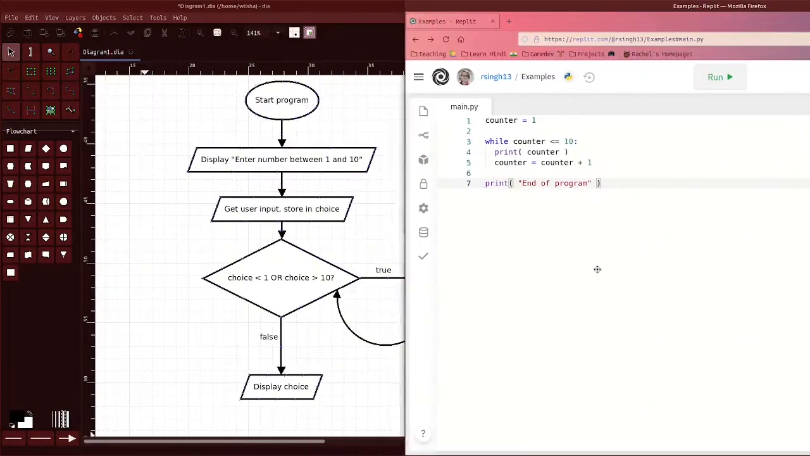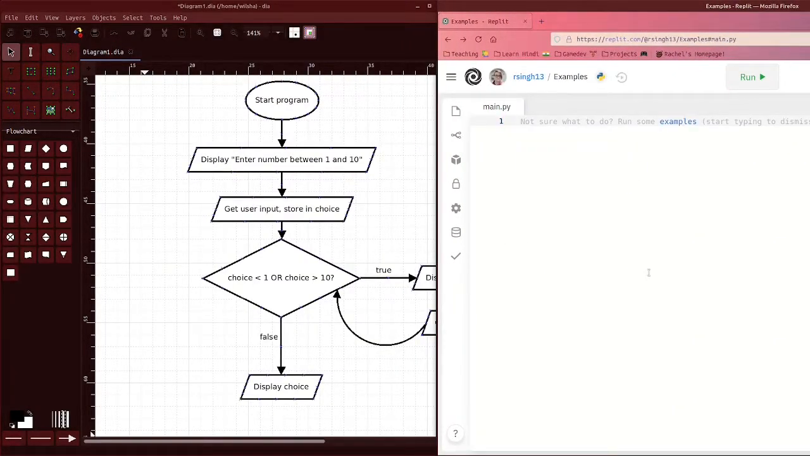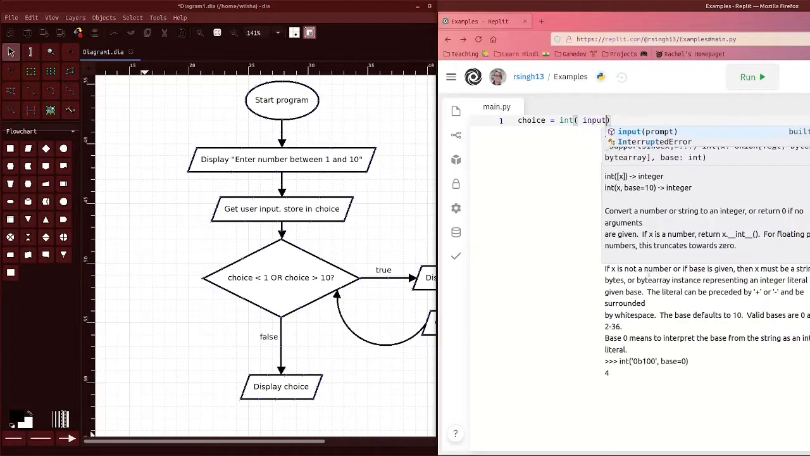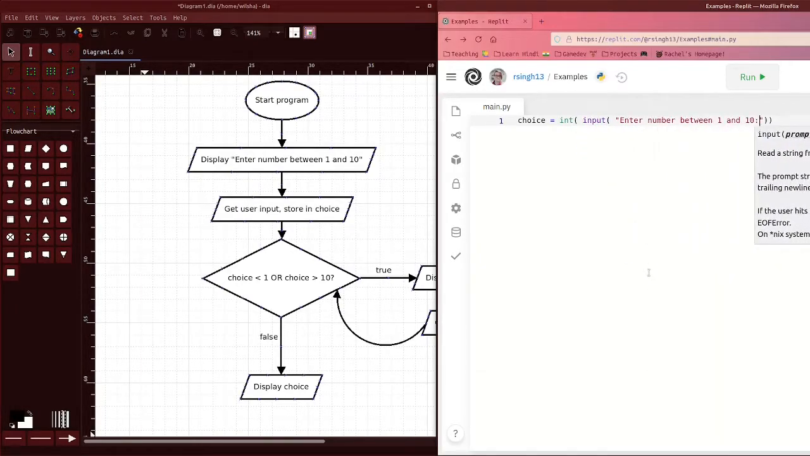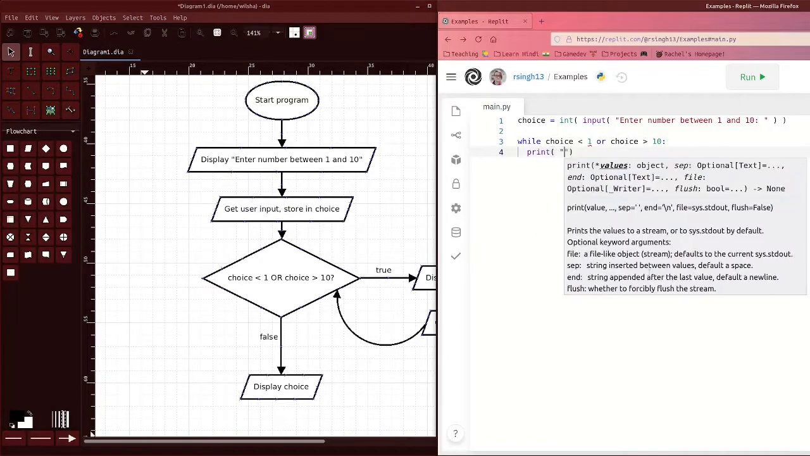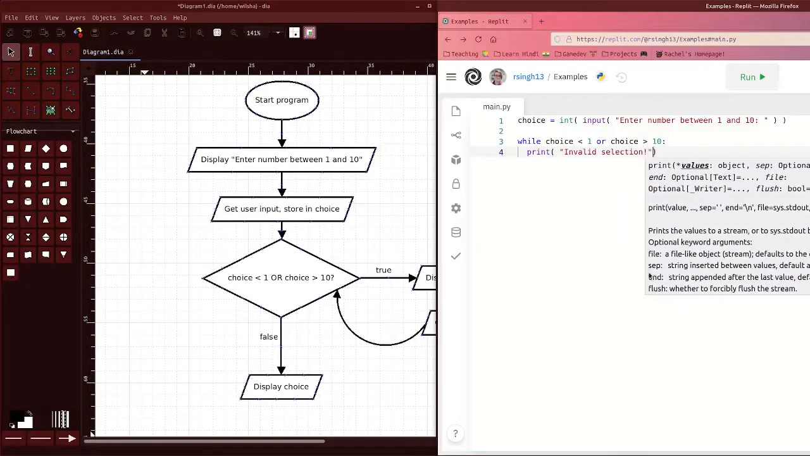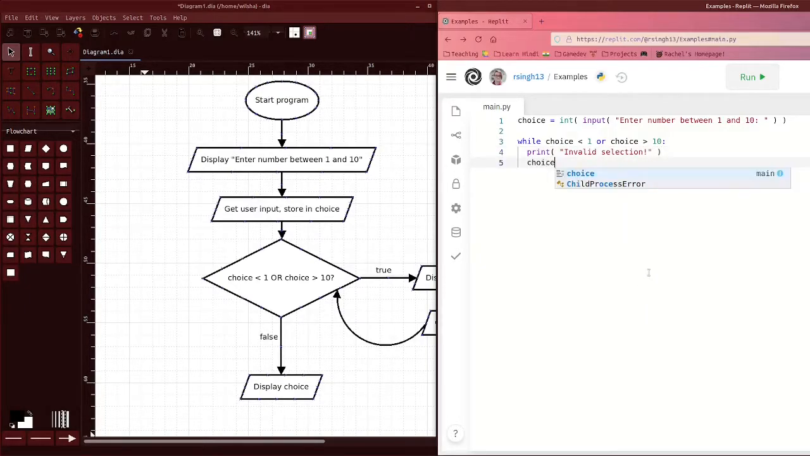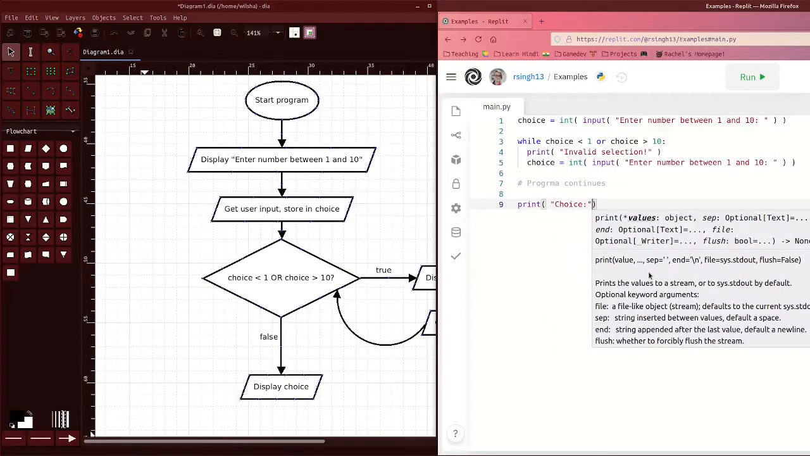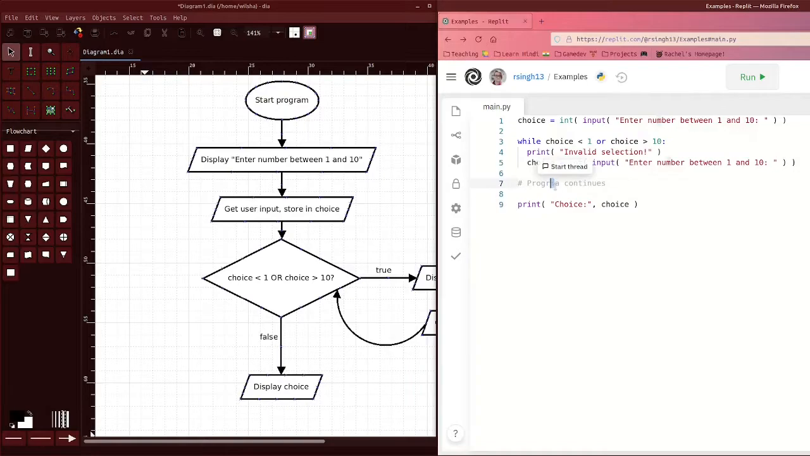What this will look like, say choice equals int, input, enter number between 1 and 10, while choice is less than 1 or choice is greater than 10, we'll say invalid selection. Then we'll get their choice again. So I'll just copy and paste it from here. And then at this point, they've entered a valid choice, and we can display it to the screen.